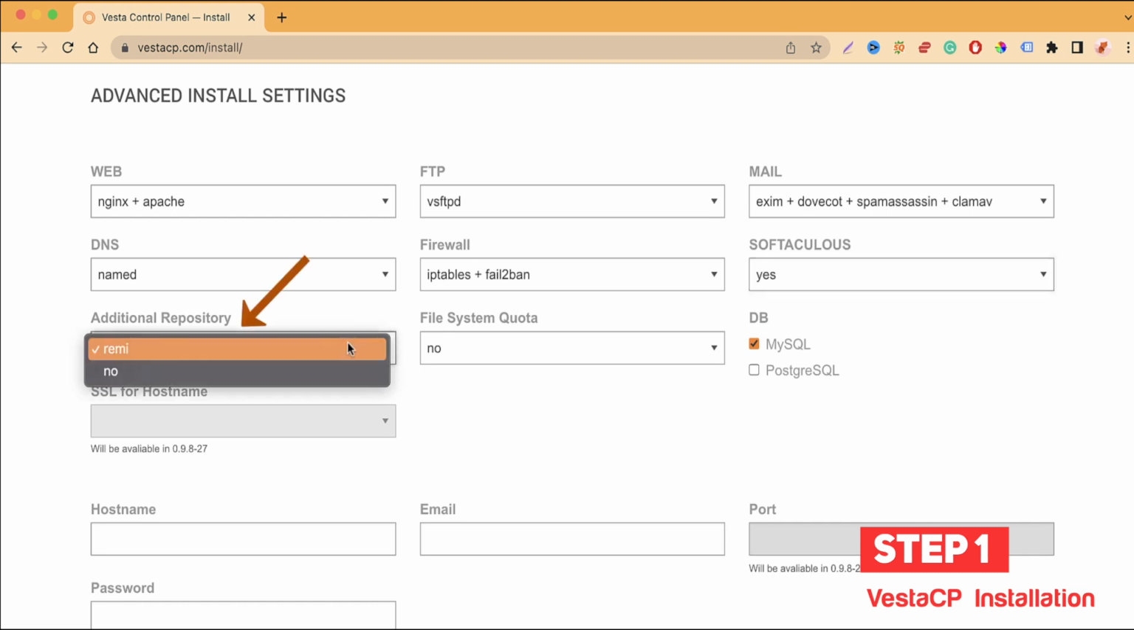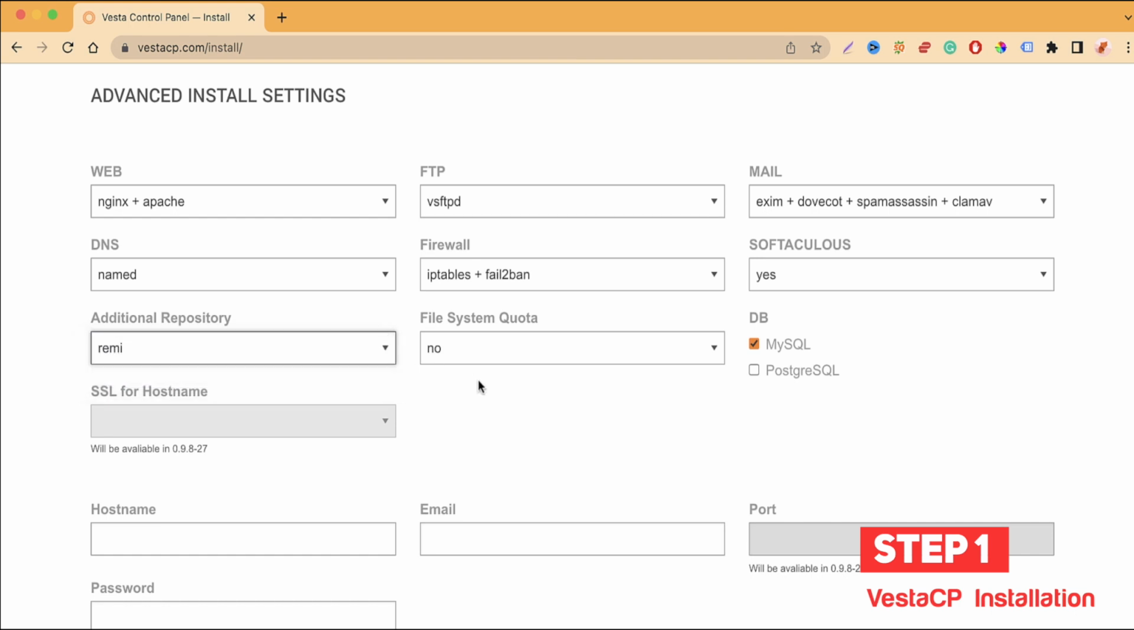For additional repository, if you need any additional repository, you can click on that, but I suggest you include this particular repository here. For file system quota, if you have a file system quota, then click yes. But if you don't have any quota, then you just need to select no here.